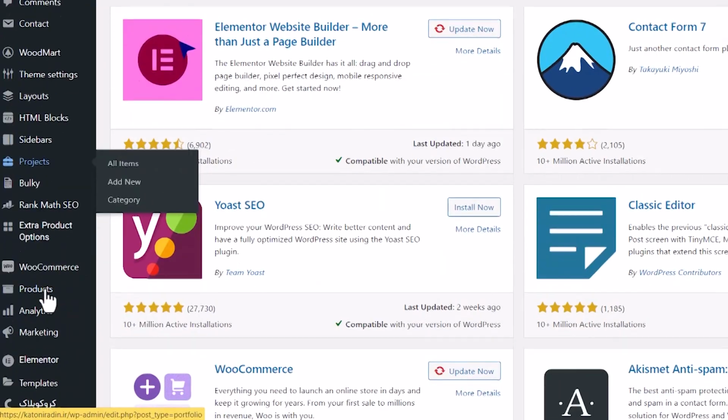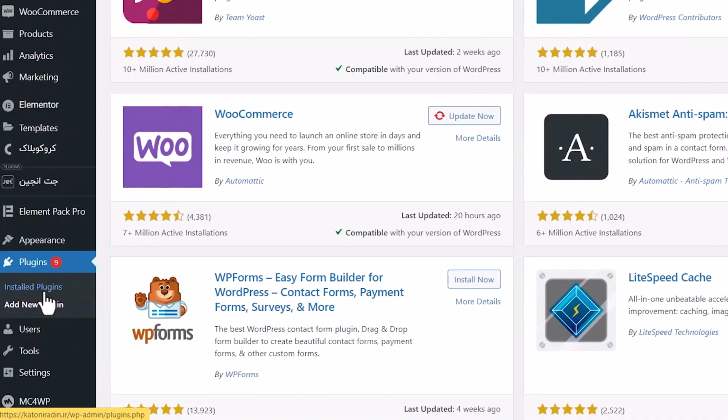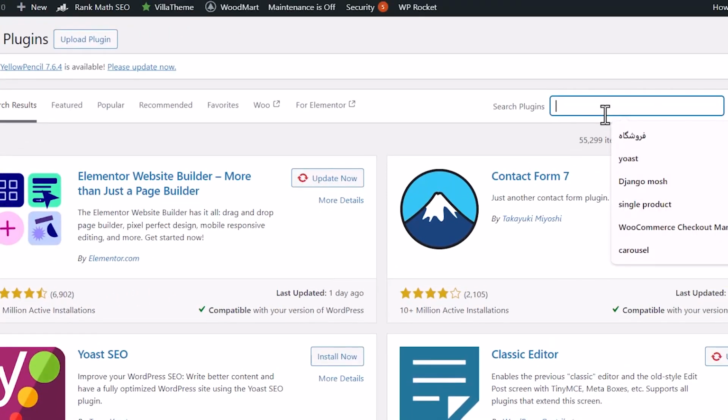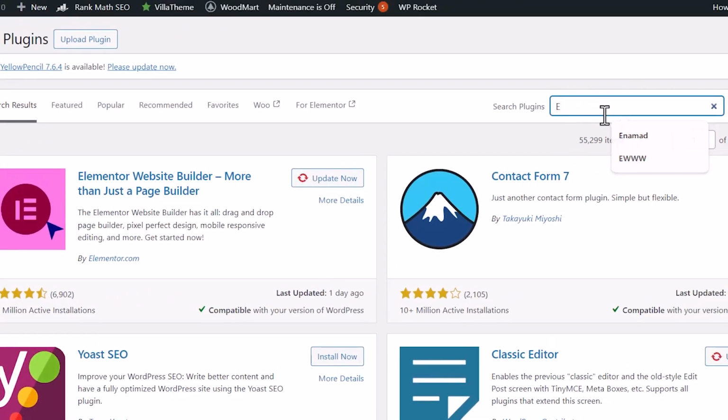Hello there. By the end of this video, your WordPress website will be 2 to 5 times faster. First off, all you gotta do is to click plugins, then add a new plugin. Search for EWW Image Optimizer, then download, install, and activate it.